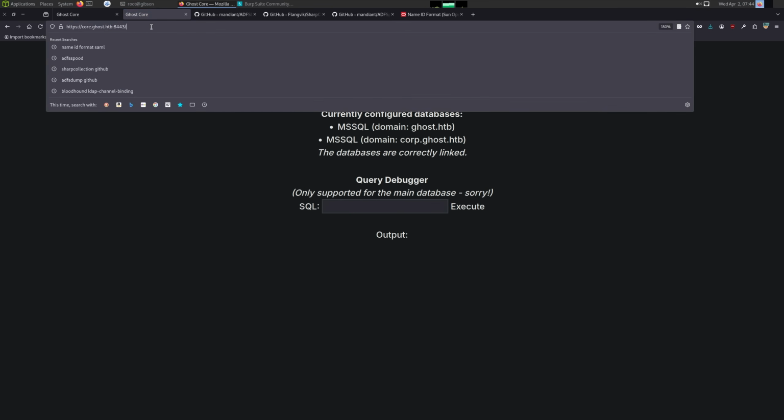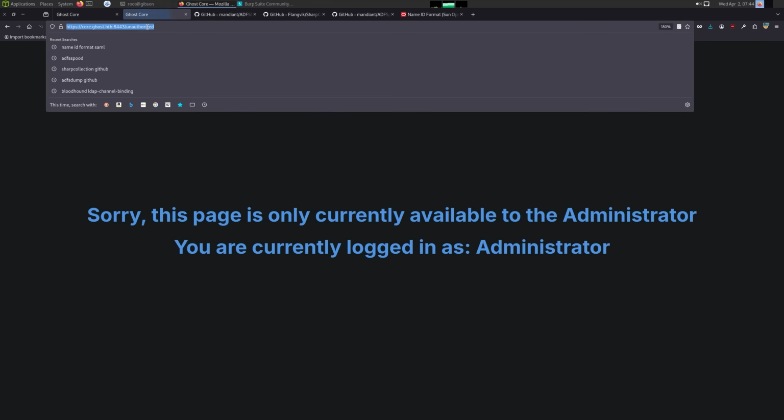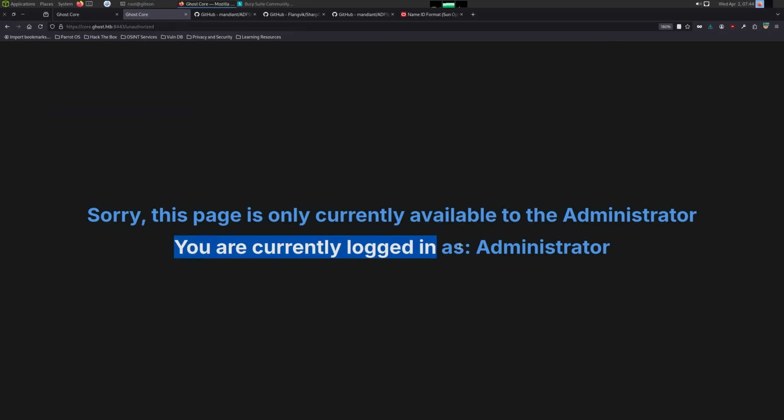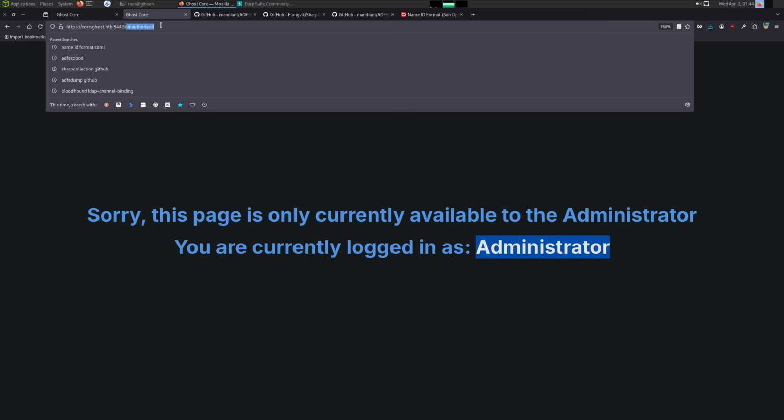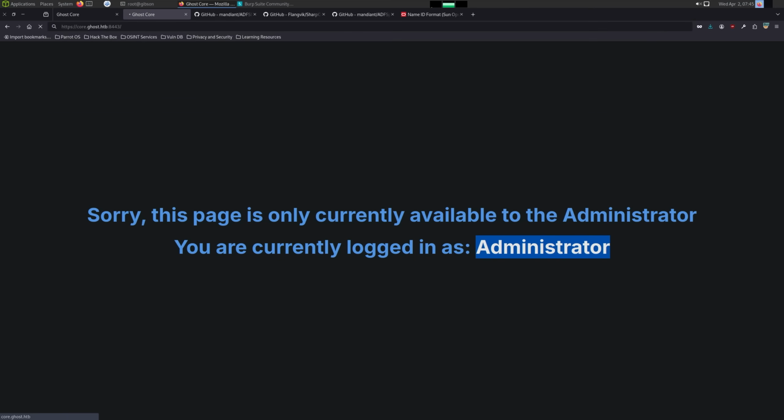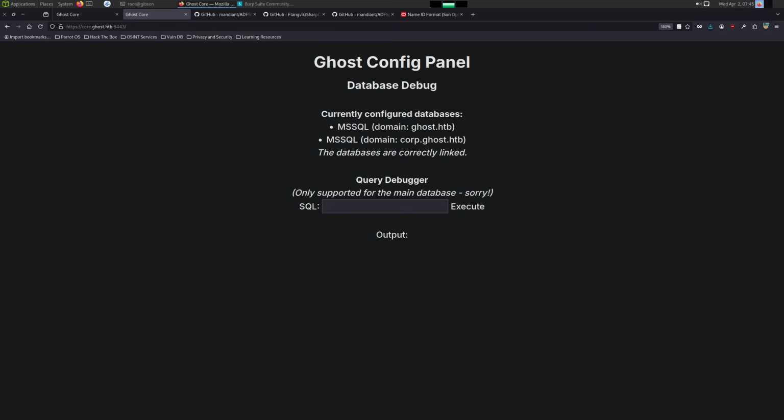So what happened before is there's an endpoint /unauthorized, and it says we're currently logged in as administrator, but it's only available to administrator. That's just because the endpoint is always going to be there. If we're authorized, it's not going to redirect us away from unauthorized. So that's why once I put the cookie in, I erase the unauthorized, and here we go. Here we are at the Ghost config panel. It's the database debug. We can run queries. So if we do select current user, we can see we're the web client user.